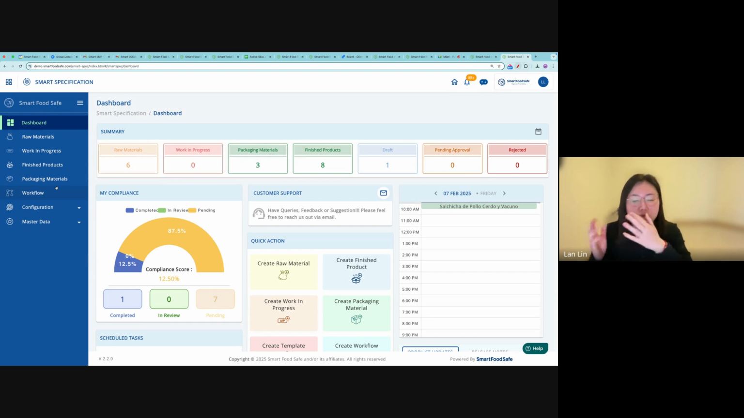And some of you may be wondering, what is work in progress? Imagine you're a factory producing pizza. So you buy the flour and you buy the yeast and you make your own dough. So that dough is something we call work in progress. It's not going to be the final product that you're selling to your customer, but you're making that product in between for your finished products.